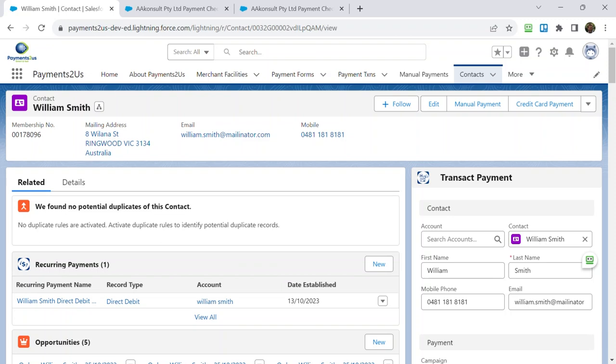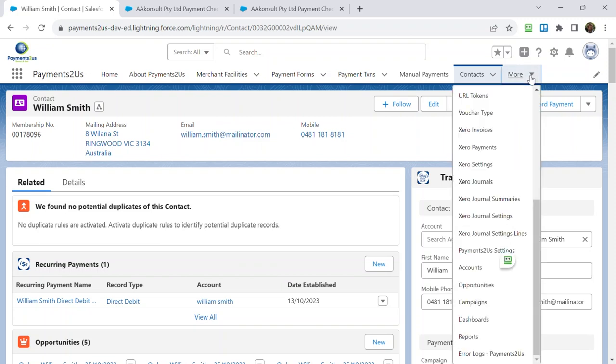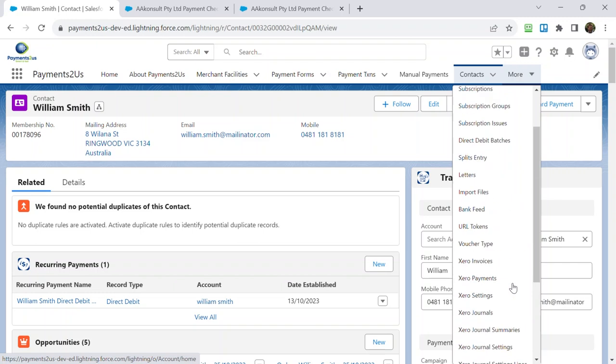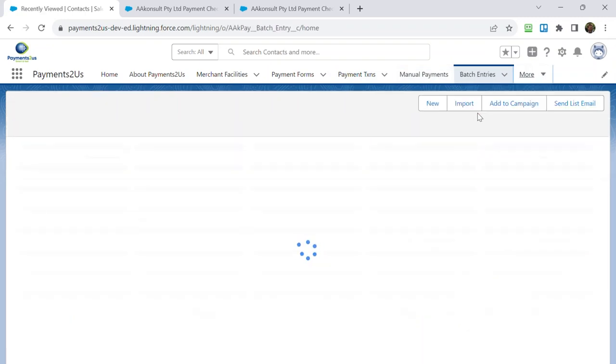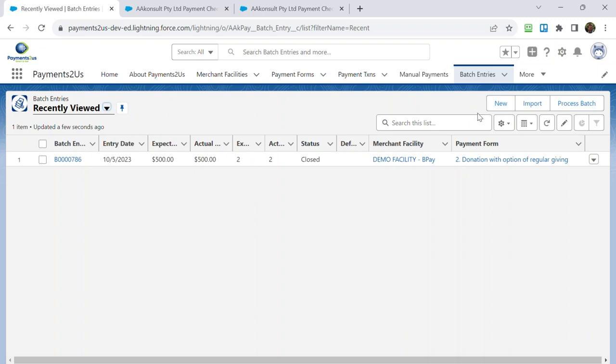And the next one we have here is what we call batch entry. So underneath here we come into batch entry. Note the batch entry option is an extra license option from us. Batch entry is typically used by those people that get a lot of payments, particularly, say, a Christmas appeal where you might get hundreds of checks at a time, and you need a quick way of managing that.